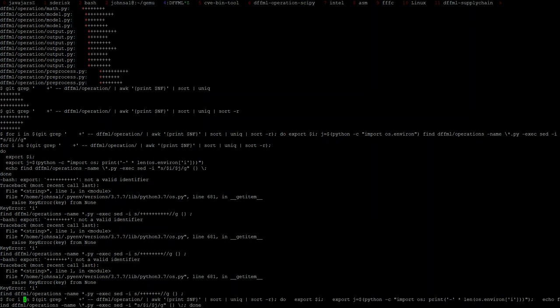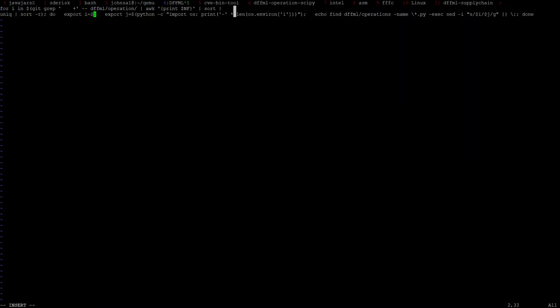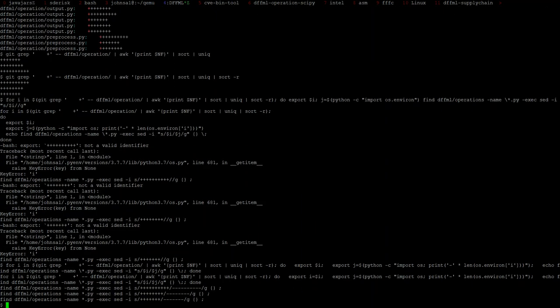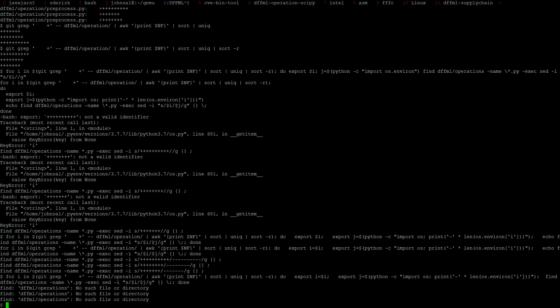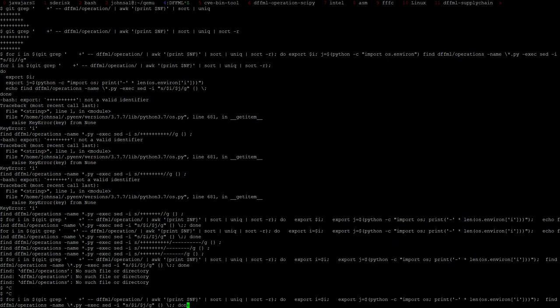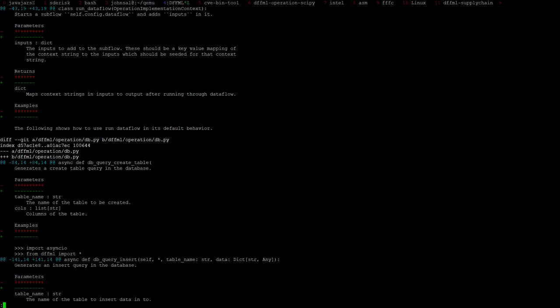Let's see, what is it? Export I. All right, I know there's some better way to do that. Okay, great. See, this is what we're trying to do here, right? So if we run all of these, it's going to find and replace all of those pluses with the dashes, right? So, oops, dffml operation. Okay, so now if we do git diff, we should have changed them all, right?